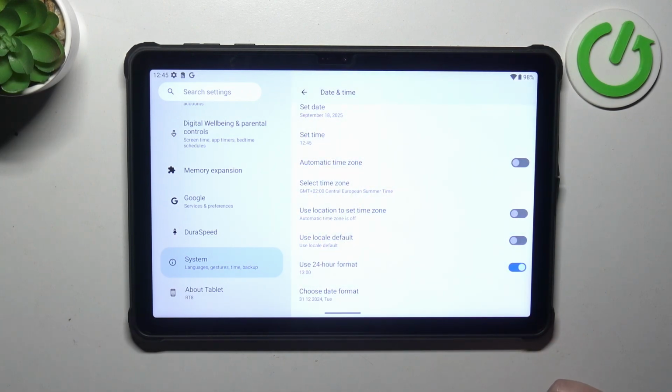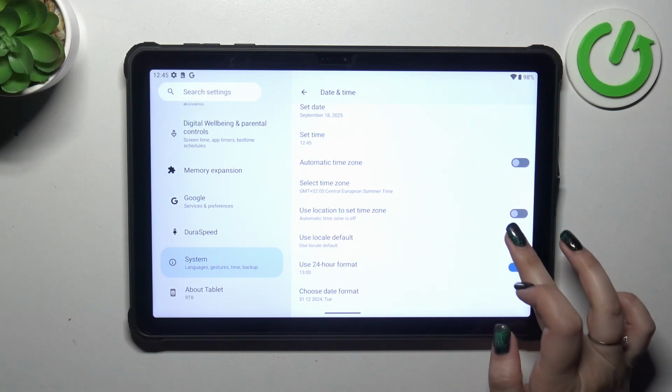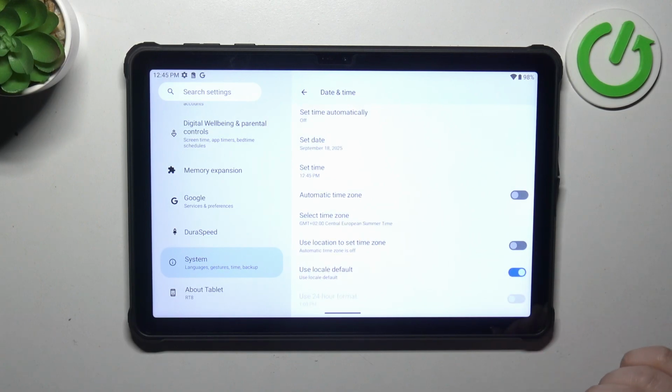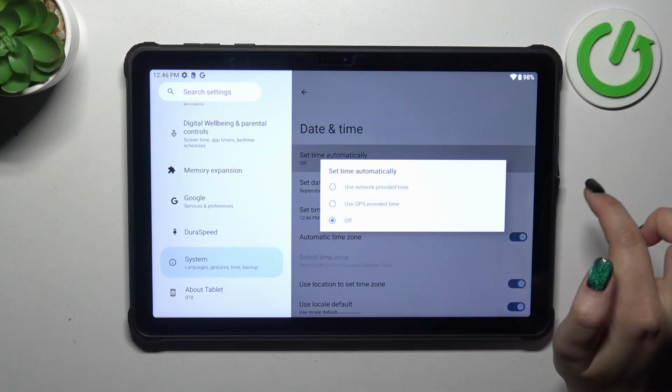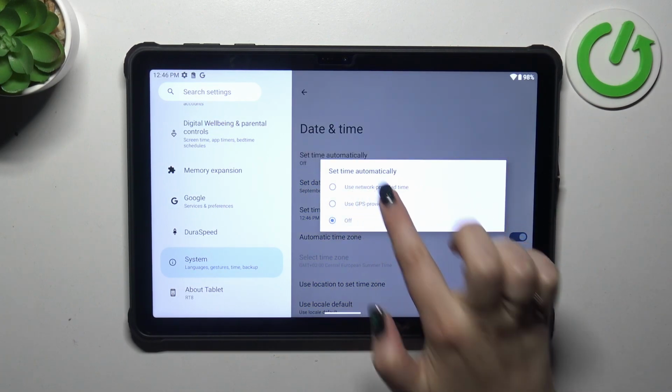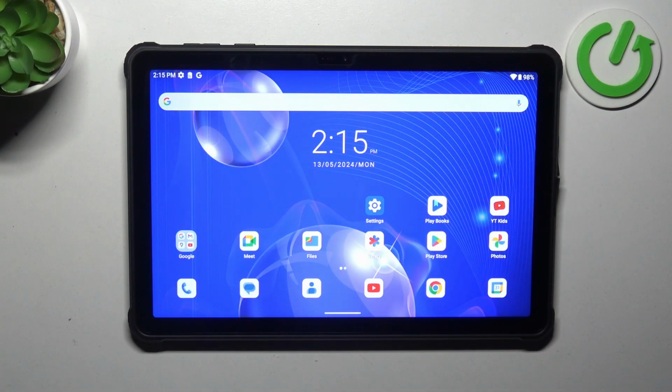So this is the manual customization of date and time, and of course you can go back to all previous settings just by tapping on those automatic options like location, automatic time zone, and time, which is either nowhere provided or GPS provided. Alright, so that will be all.